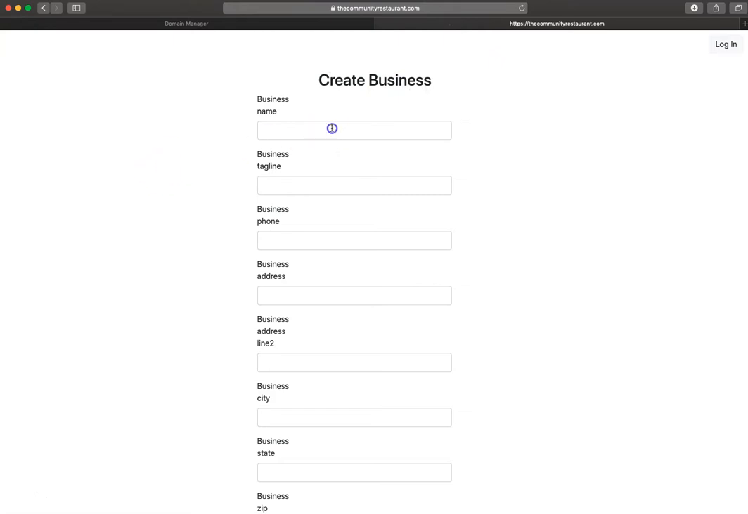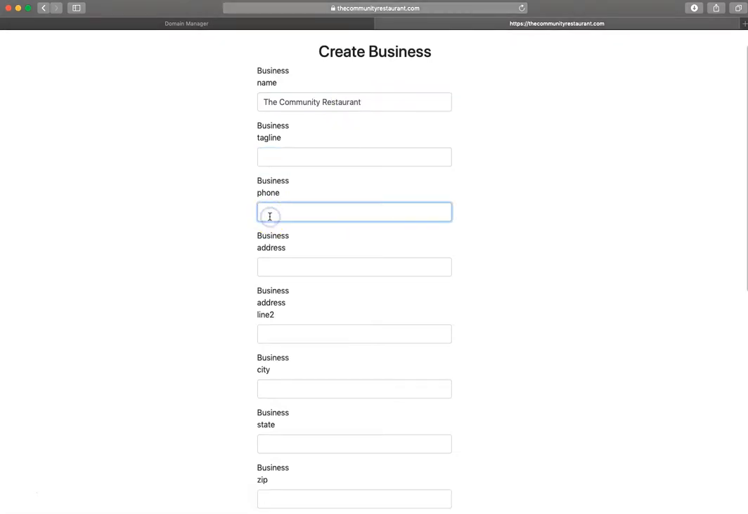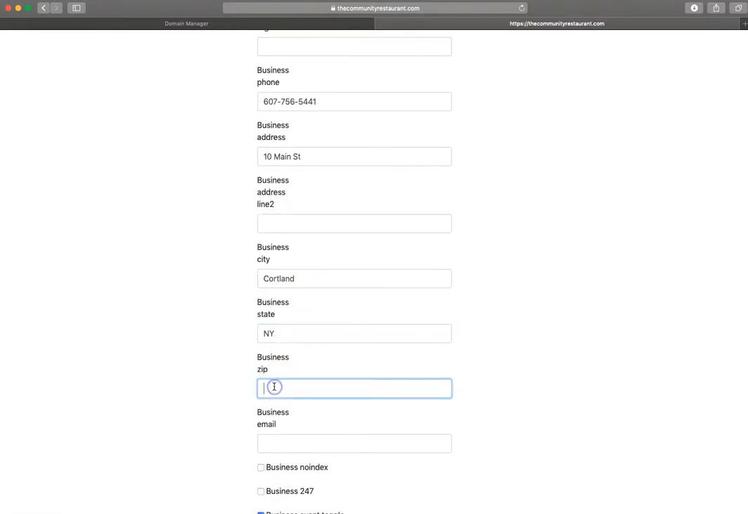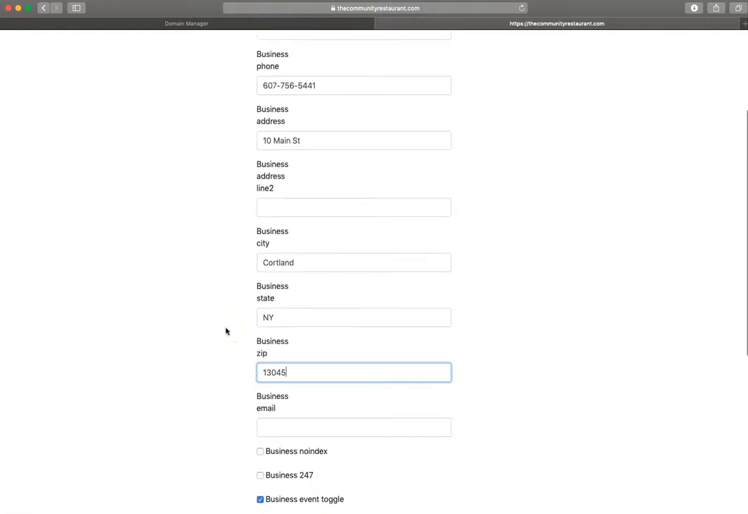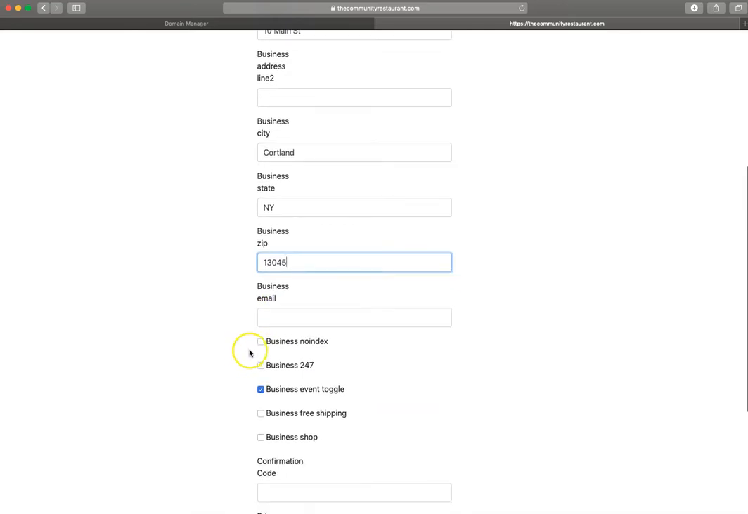So we're going to go through, literally, this website does not exist. We're going to create it from scratch. So the business name is the Community Restaurant. They don't have a tagline right now, but their business phone is this. Their address is this. Okay, state, zip. We're going to leave this business email blank for the moment.